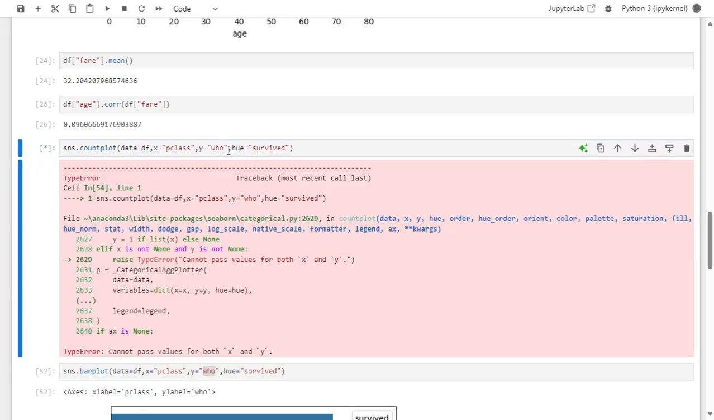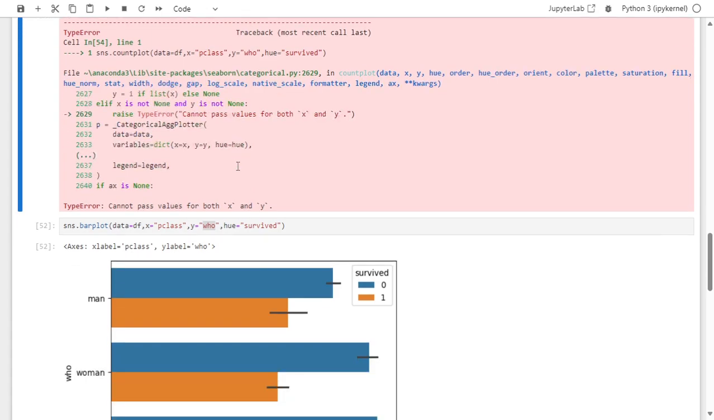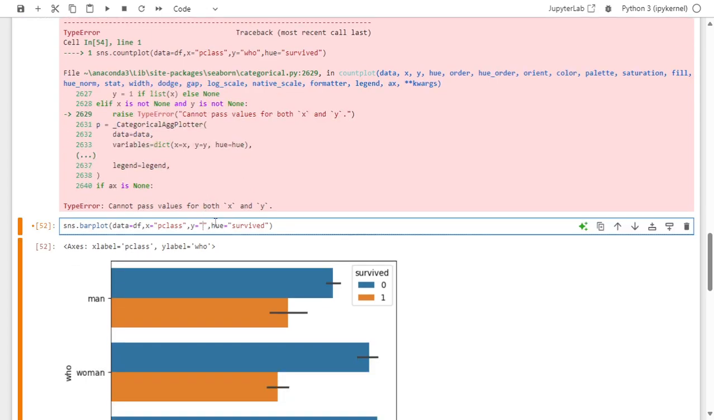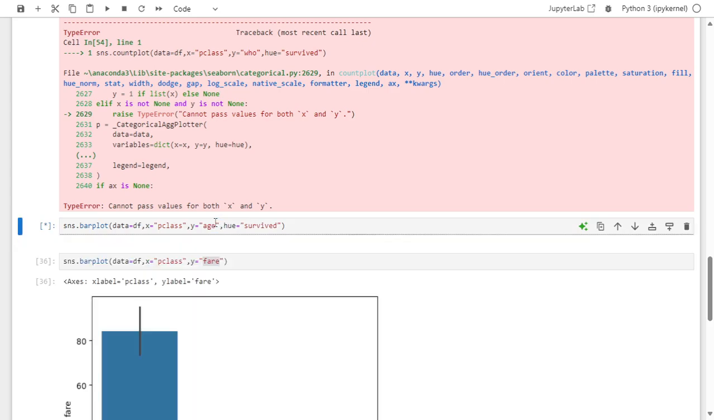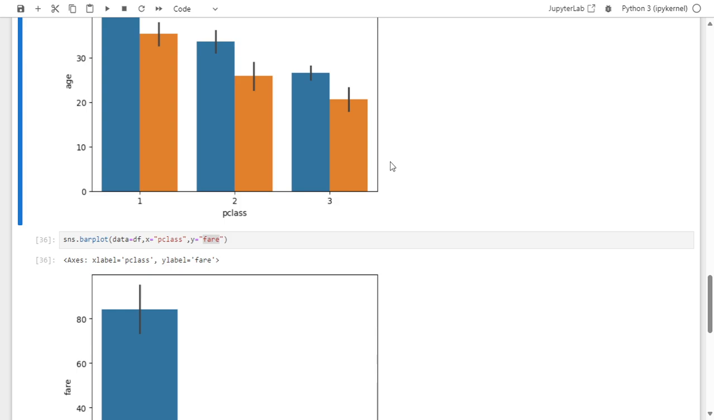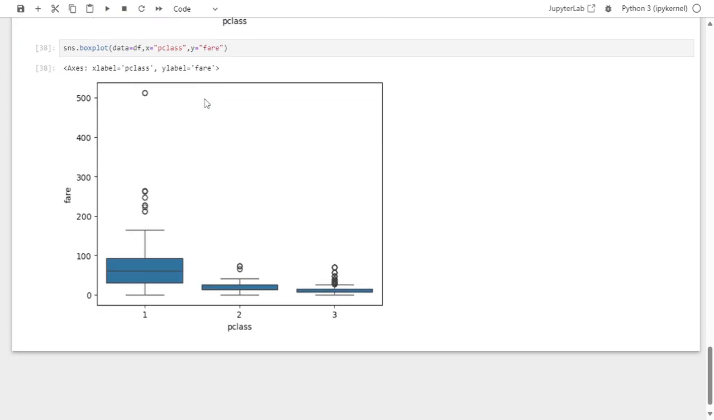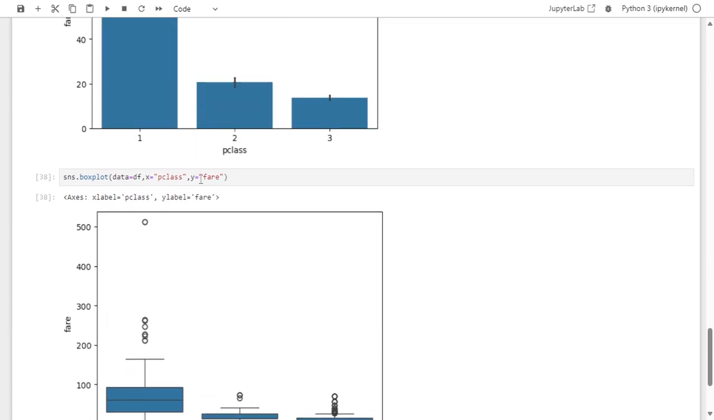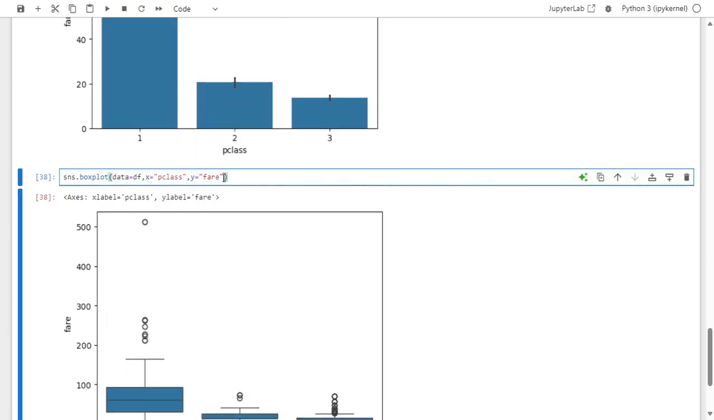Who? It gave us an error, suggesting that it can't print. If you give a numerical value here like age, let's see if that prints. Yeah, it printed that as well, and printed really nicely, showing all three classes, the age, and also the survived portion. Clear? Like this, you can do lots of stuff, guys. Even in the box plot, you can do hue. Let me do a hue. Let's do this, sex.